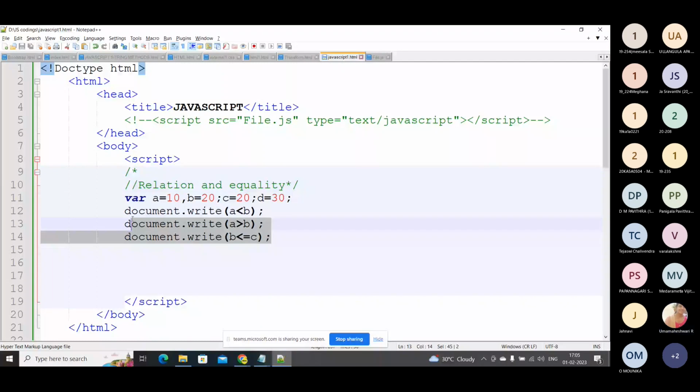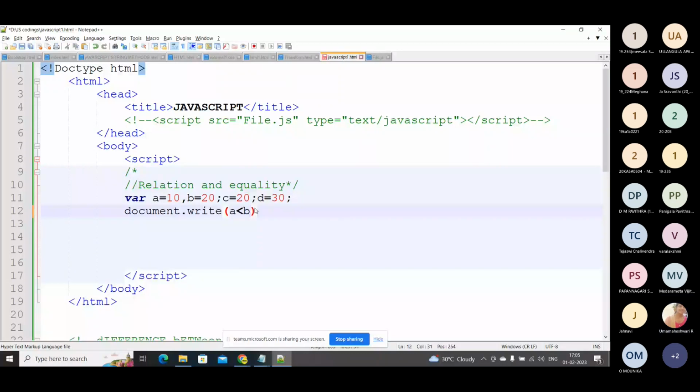Now, here I'm going to use the operand, the ampersand. Here what happens is it will check. So the condition is like this: one condition is true and one condition is false. Okay. So it will throw the output as a false value. But just copy this.